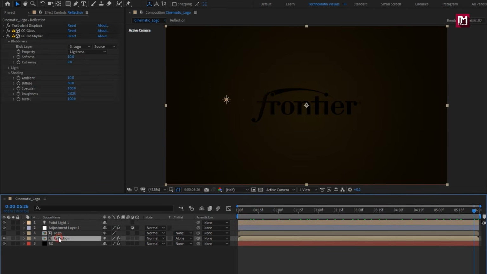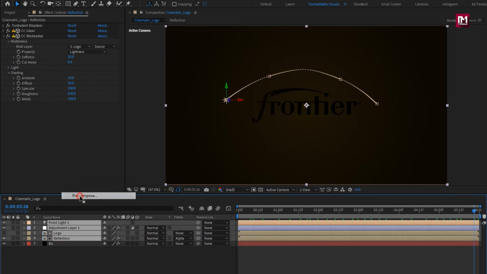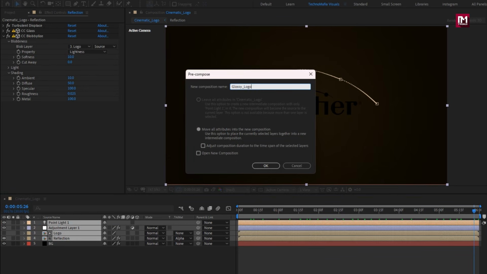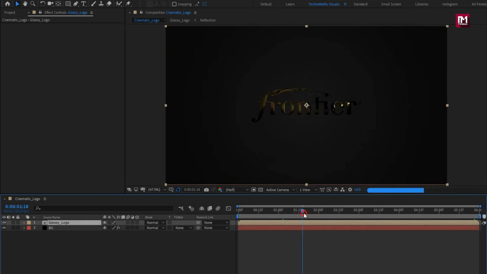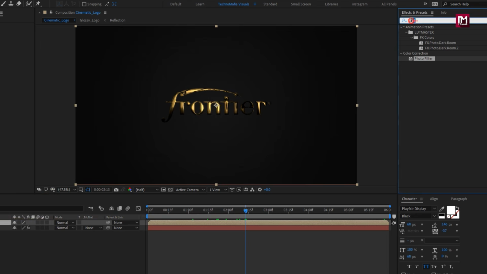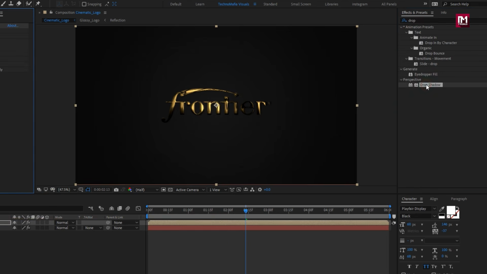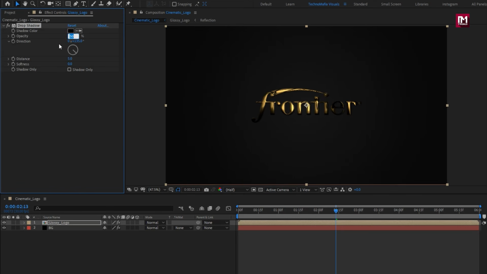Select all except background. Pre-compose it. Name it as Glossy Logo. Now add the drop shadow effect for the glossy logo. Set opacity to 100%. Set distance to 10. Set softness to 25. Here you need to adjust the direction of shadow.